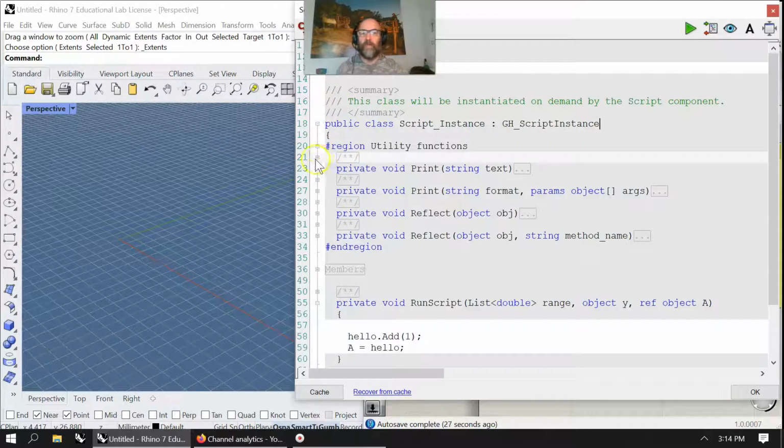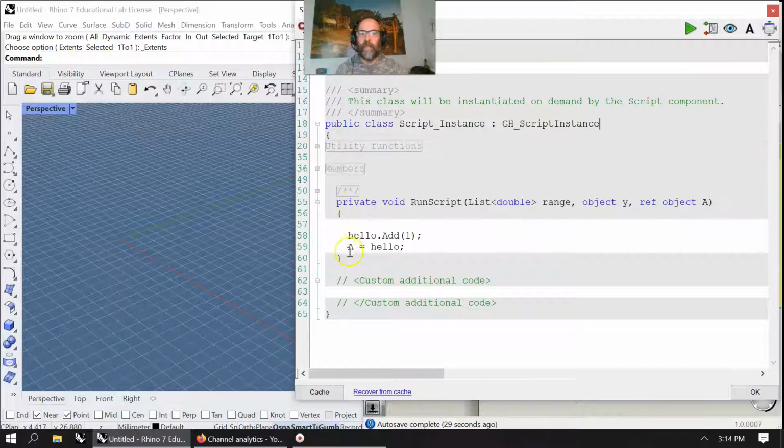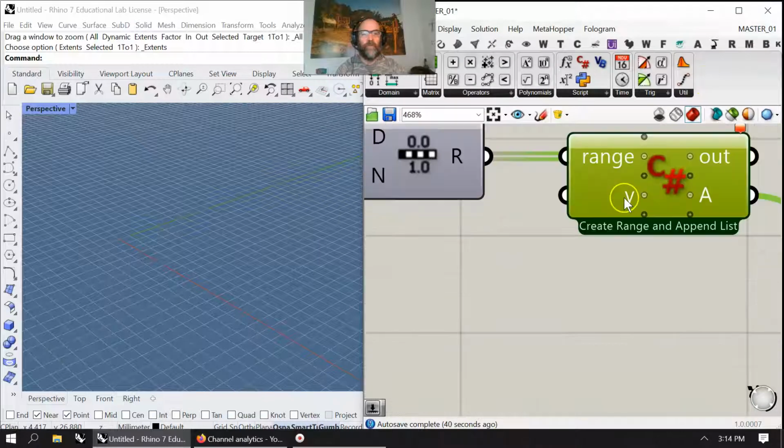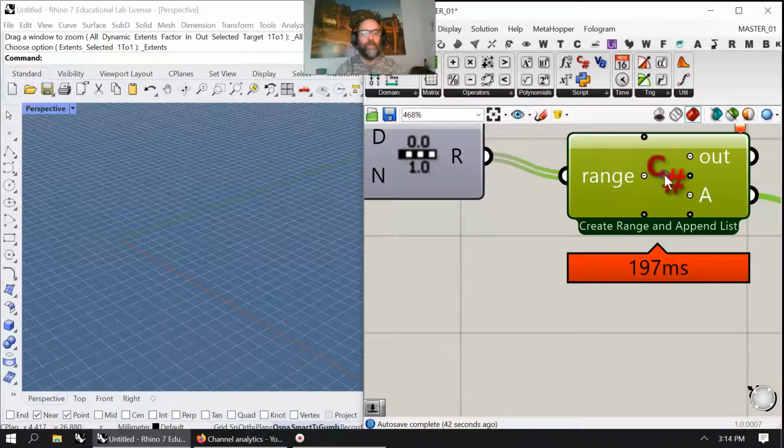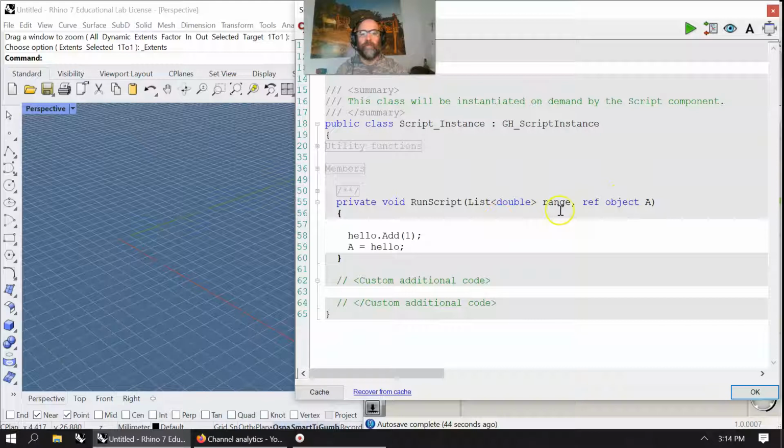What did I just do? I just got rid of all the public classes. I just wanted to get rid of that little guy. As you get older, things get smaller in your life, and it gets harder and harder to control. But here's the run script, and I brought in a list, double range, object Y and object A. And before I do that, I'm just going to go into here and say, I don't even need that Y. So let's go back and open it again. There you go. I've got a double list range, and that means I have to change my script.